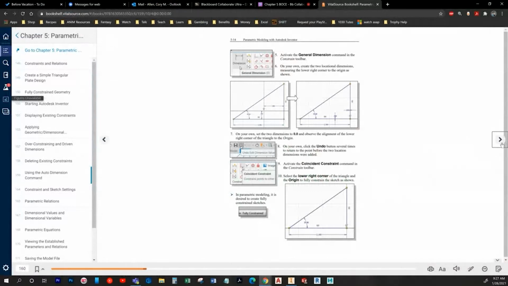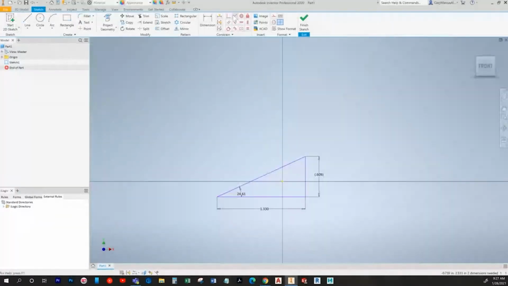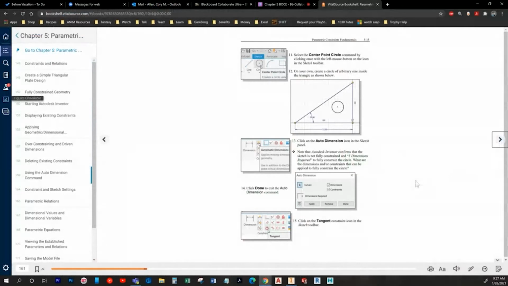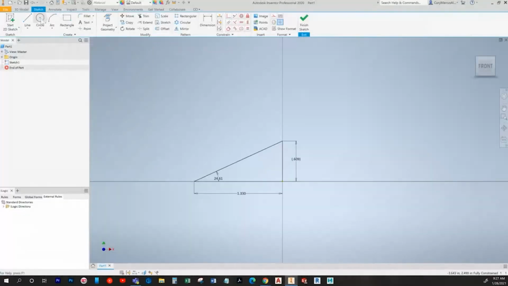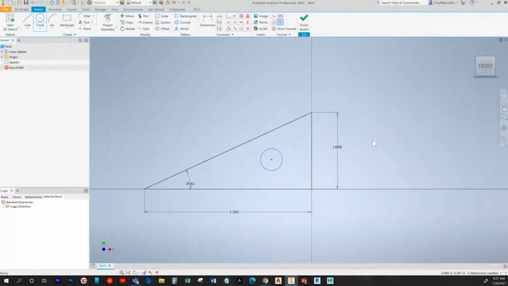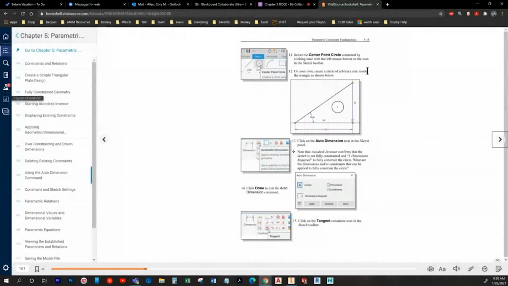So anyway, then it has us change it to a coincident, like I had a minute ago. So go ahead and slap it back in there, and now we have a random circle. Arbitrary size, and then it wants to do the auto dimension again, which is just terrible.